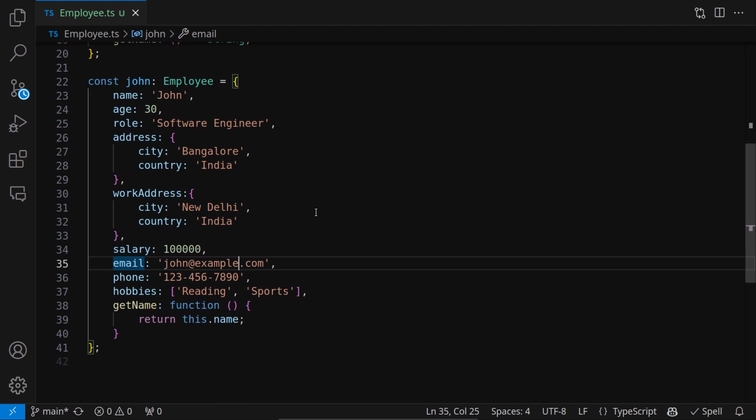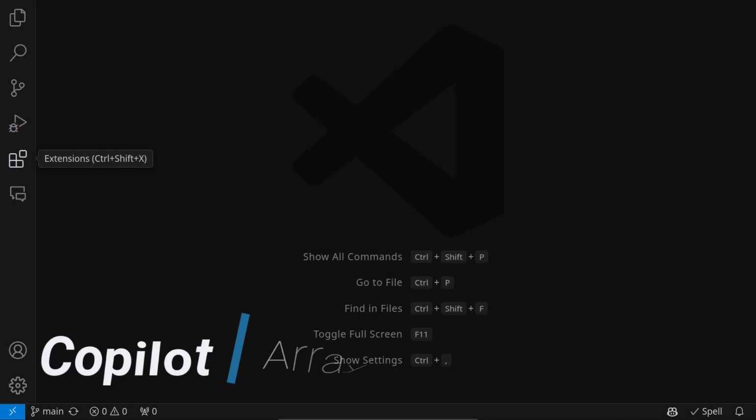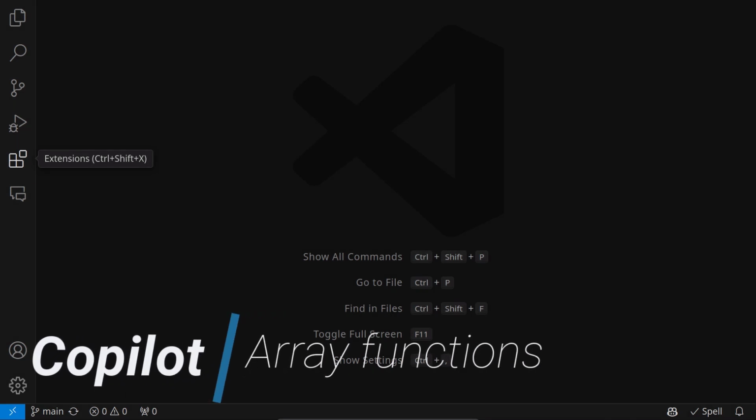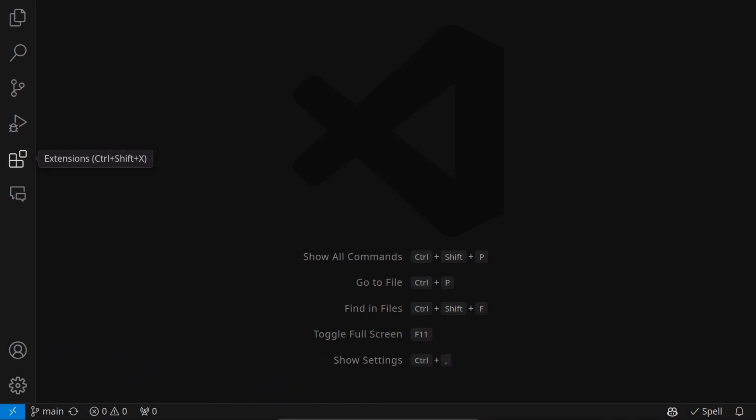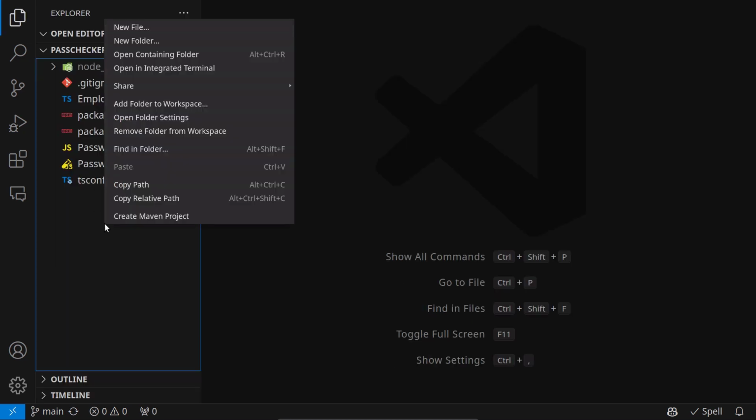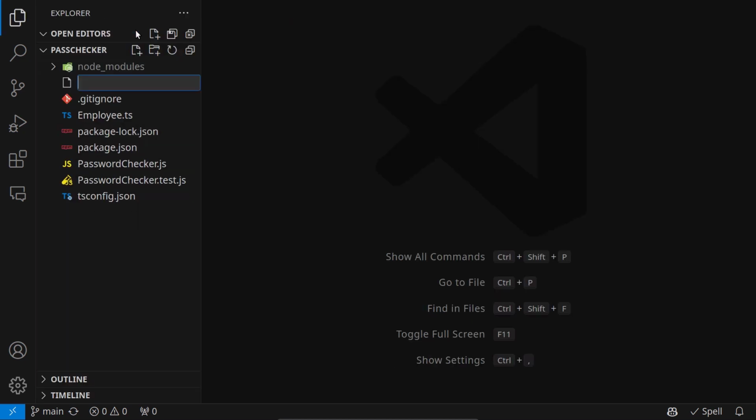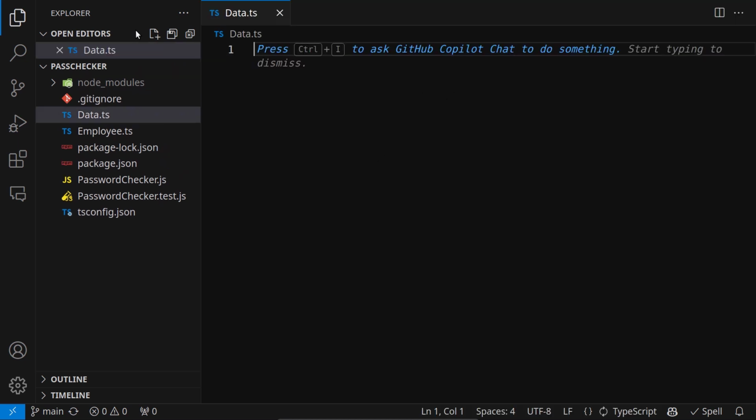Again, we saw in this lecture an introduction to the assistance that we get from GitHub Copilot for TypeScript types. Let's now do another exercise with JavaScript and TypeScript and see the assistance that we get from Copilot while working with lists, and I will tell you it will be fun. First, I will create a new file. I will call it just data.ts, simple as that.